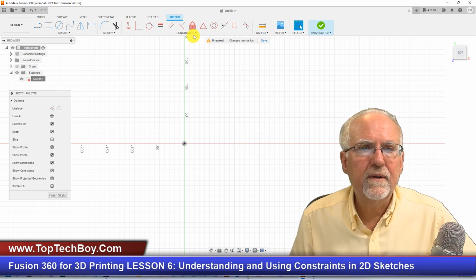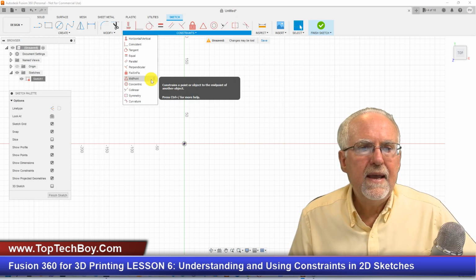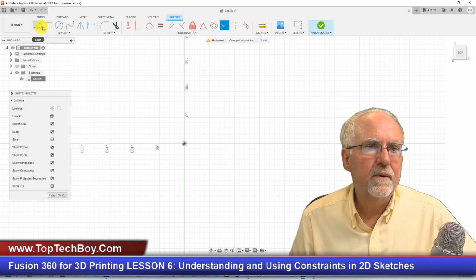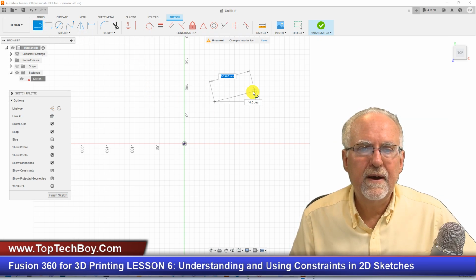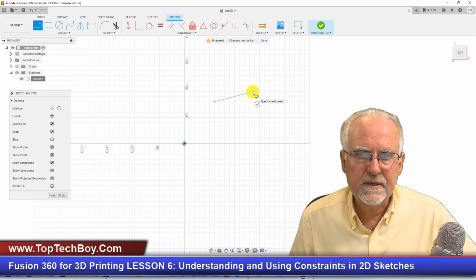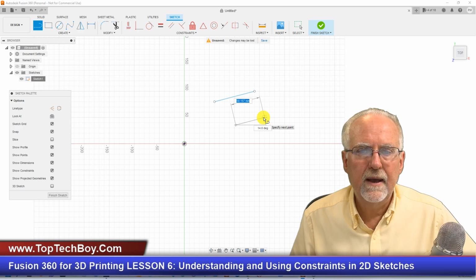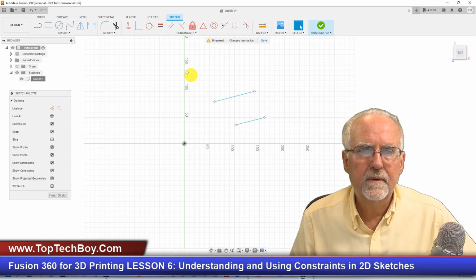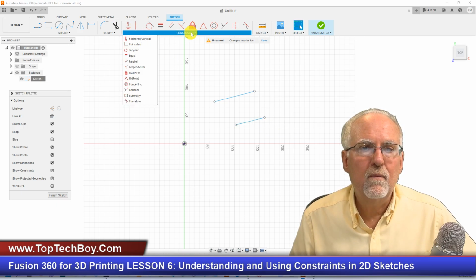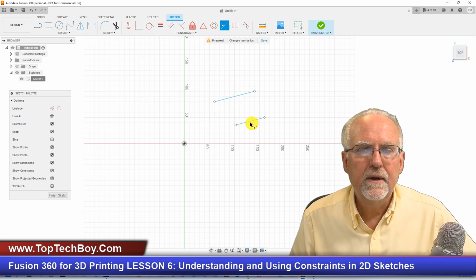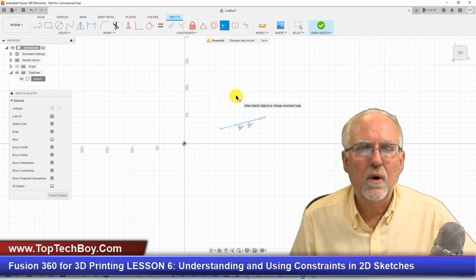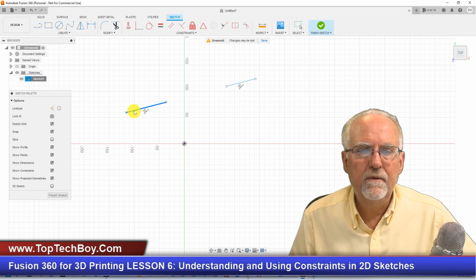All right, let's get rid of that, and then let's look at collinear. Collinear is pretty straightforward. If I draw a line and then escape, and then I draw another line, and then escape, okay? And now if I say that I want this collinear with that, what? It gives them the same slope. So now I can move them, but they stay lined up.